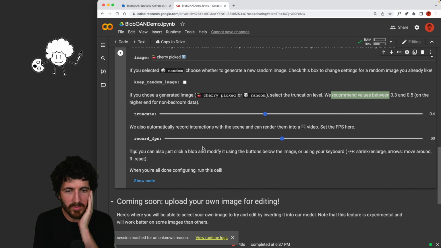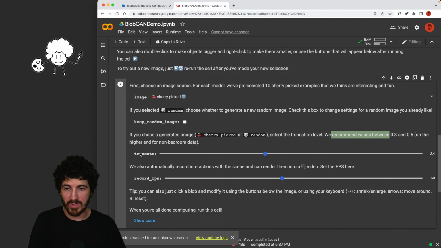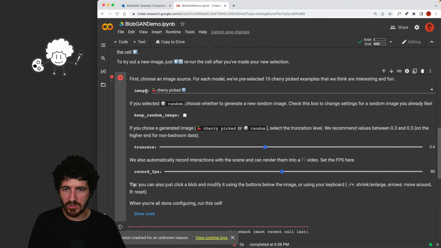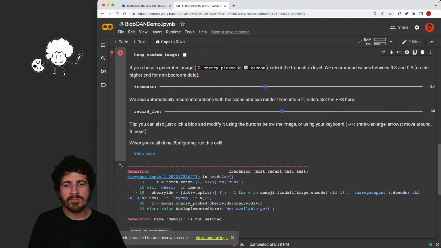You can also click a blob and modify using the buttons below the image, or use your keyboard. When you're all done configuring, run this cell. All right. This is really nice. The emoji is not defined.